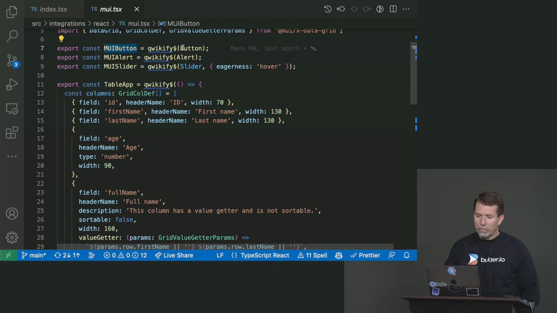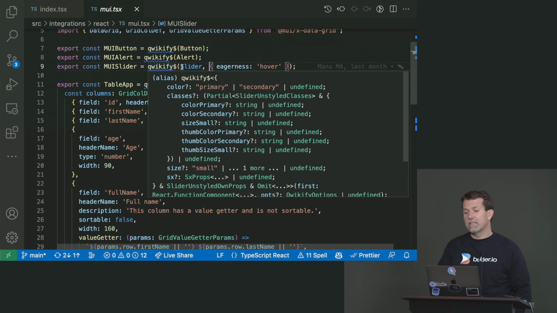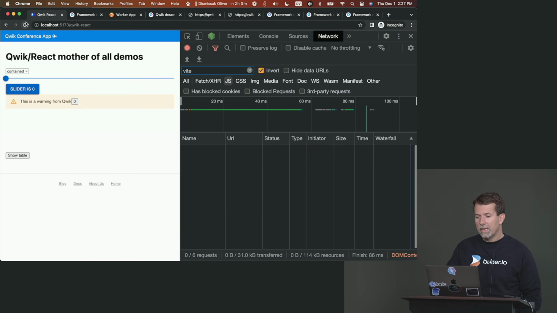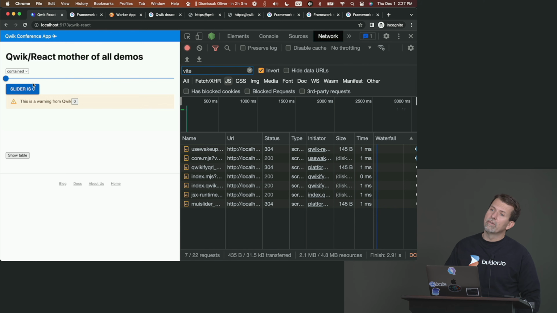For example, in the case of a slider, we can specify that we want to hydrate it eagerly on hover. As soon as the user hovered over this, that's why the JavaScript executed, because we think you're about to click, so we prefetch all this information for you.